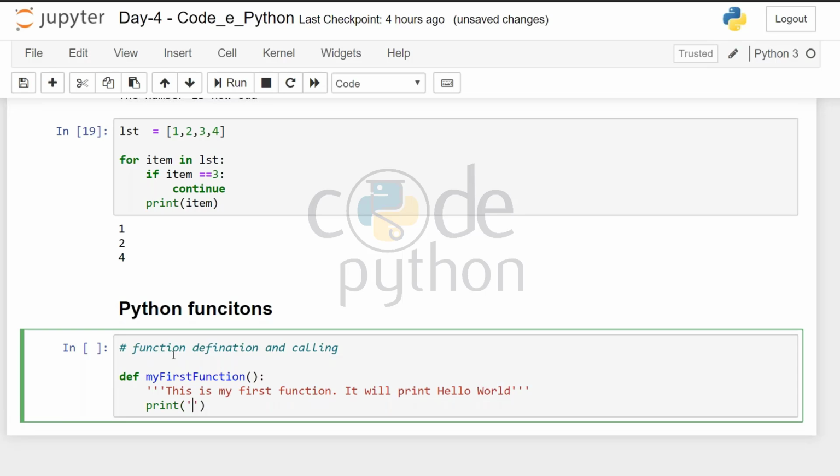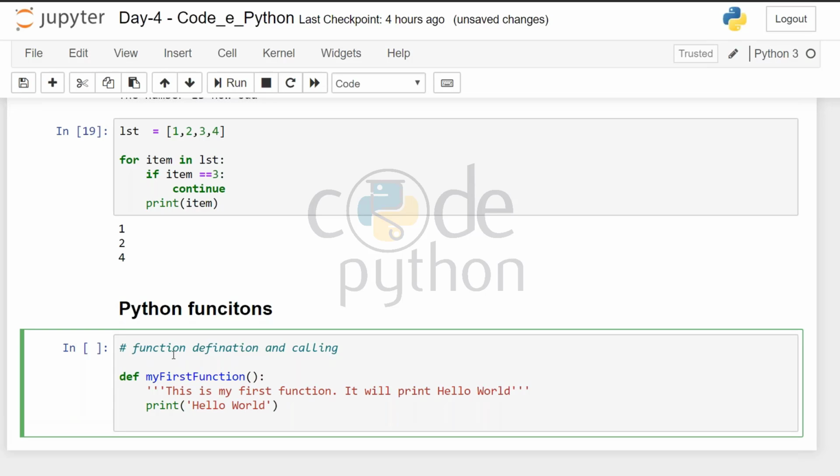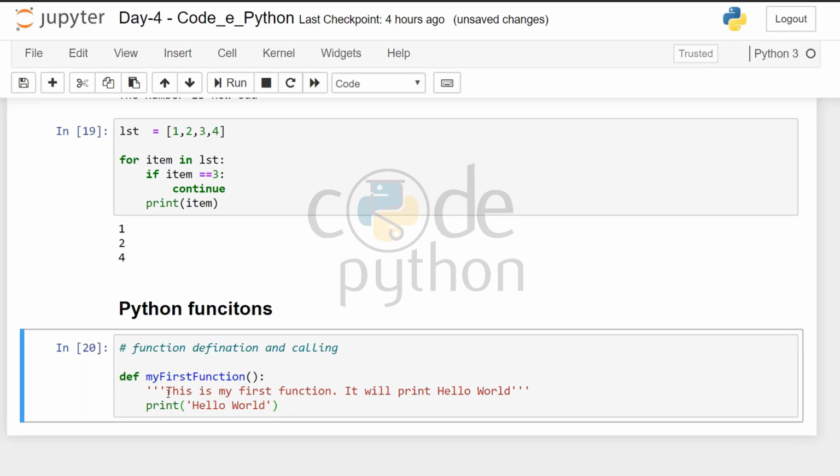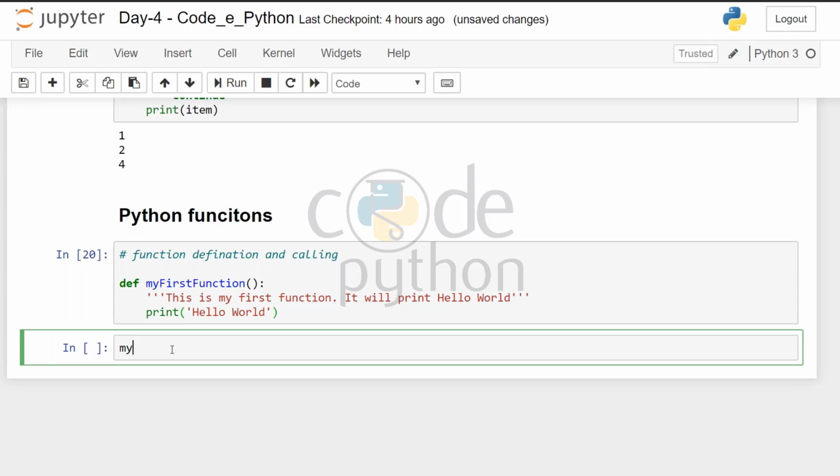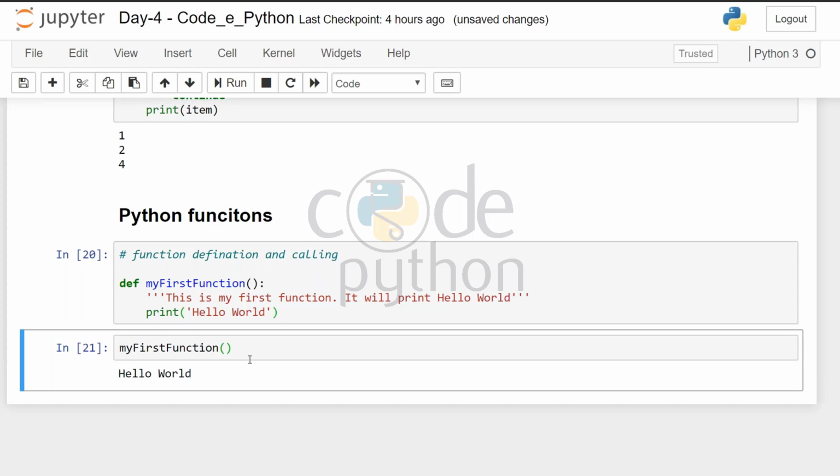Print hello world. Now the function is defined. If I want to run this function, I'll just write my_first_function(). This is defining a function. This is calling a function.